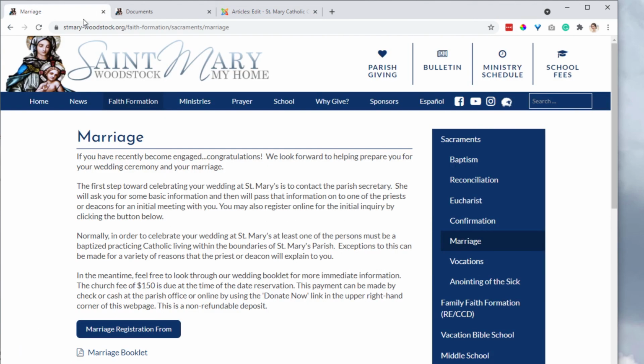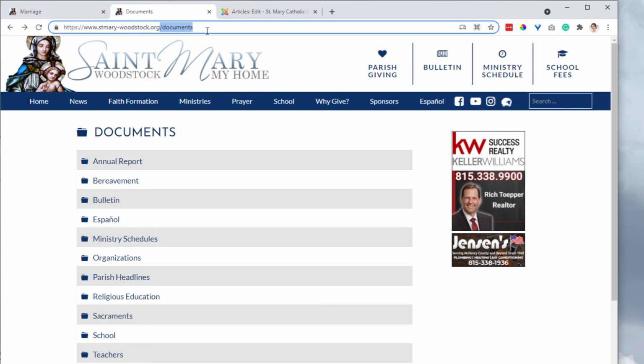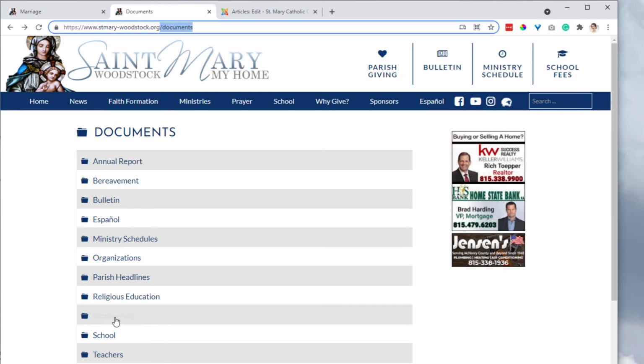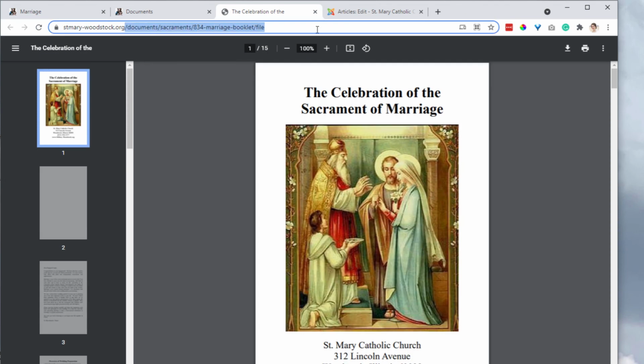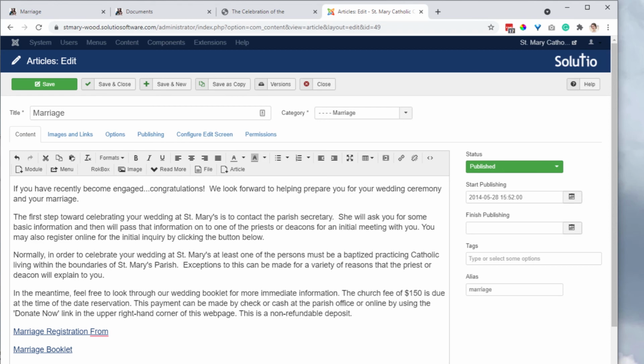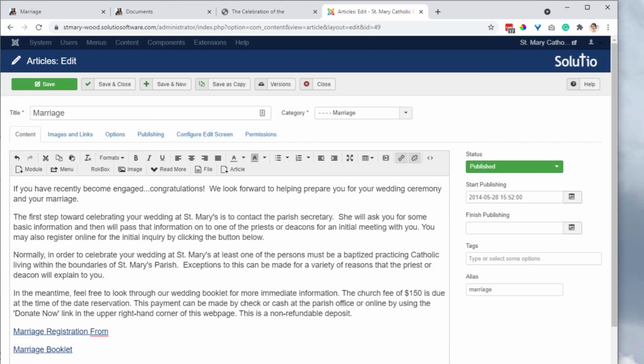The other way you could go about that is under the Documents tab. Remember, this is the Hidden Documents menu item. I'm going to click on Sacraments, and then I could click Marriage Booklet here, and then I can take this URL, copy it in my article, make a new link, paste the URL, and the text to display is going to be marriage booklet. And my target should be a new window. I think PDF should open in new tabs. I'm going to click OK.